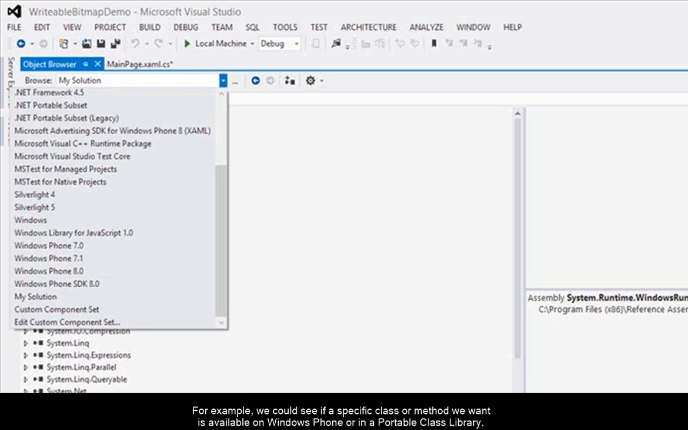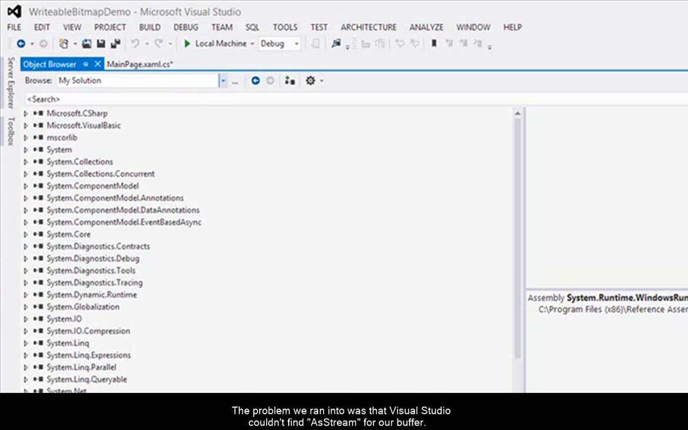For example, we could see if a specific class or method we want is available on Windows Phone or in a portable class library. For most uses, and specifically here, My Solution is best. The problem we ran into was that Visual Studio couldn't find AsStream for our buffer. Either the author of the code snippet made a mistake, or AsStream is referenced from somewhere else. Now, since I wrote the code snippet, I'm going to assume option number 2. It came from somewhere else.